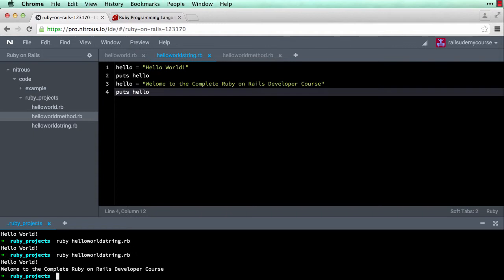Notice how it said hello world, welcome to the complete Ruby on Rails developer course. So I changed what hello was pointing to from being hello world to now being pointed to welcome to the complete Ruby on Rails developer course. And then I printed it out again, and it printed out the second value instead of the first one. Okay? Great.